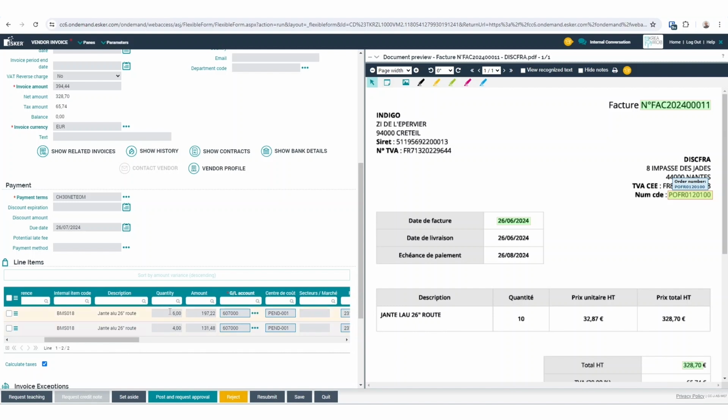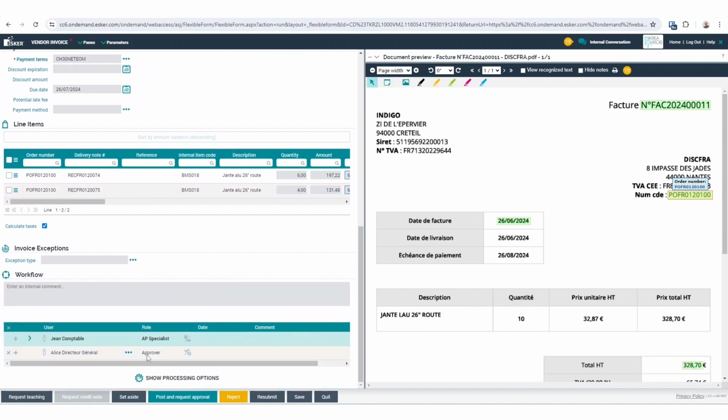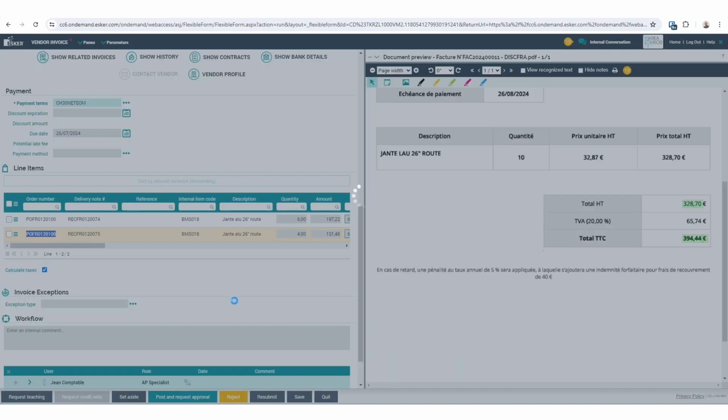So we have the first reception for 6 quantities and the second reception which concerns 4 quantities. The total is indeed 10, and there is consistency with what the supplier proposes with the two reception lines. We will therefore proceed, as with the customer invoice earlier, to the posting and approval by our friend Alice. Here the document will be sent to the ERP.